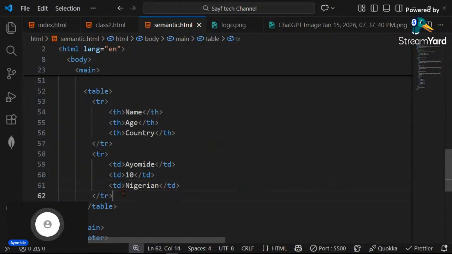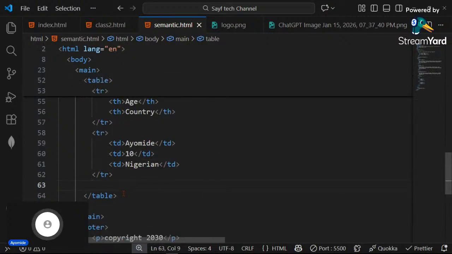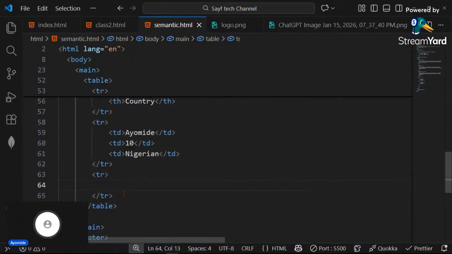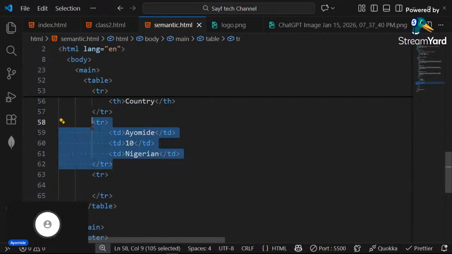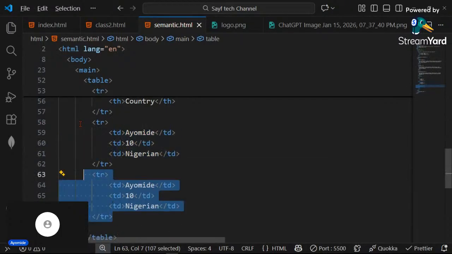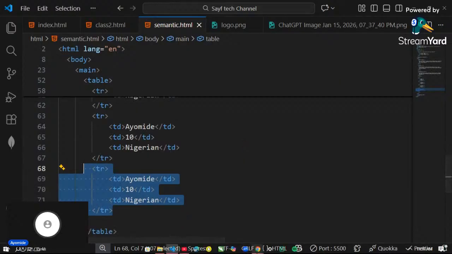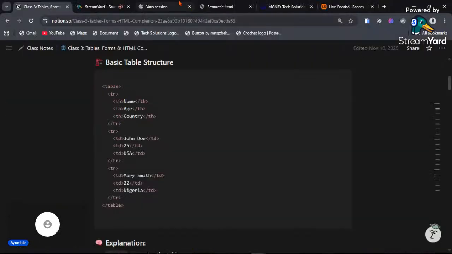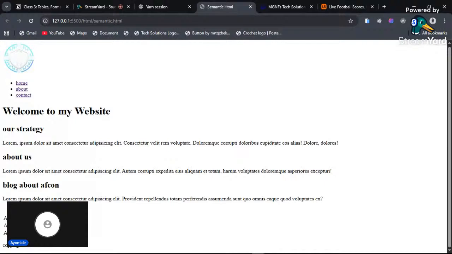We'll put the TR there. Then you can always put as many TRs as we want within here. So let's say we have 100 of this. So we have that. Let me check how it looks. You can see this is how it comes out: name, age, country. I am India, Nigeria, Nigeria. You understand? This is how it comes out.